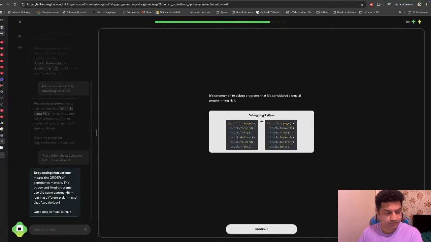Sequencing instructions means the order of commands matters. The buggy and fixed programs use the same commands, just in a different order, and that fixes the bug. Does that all make sense?